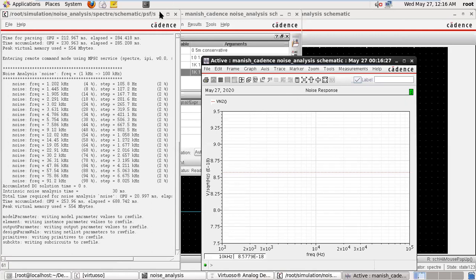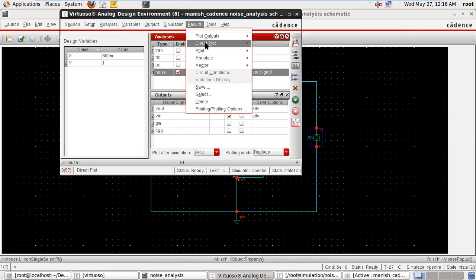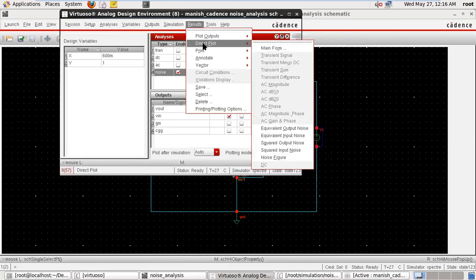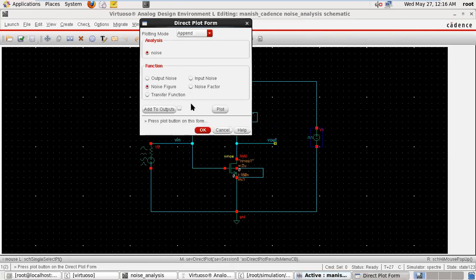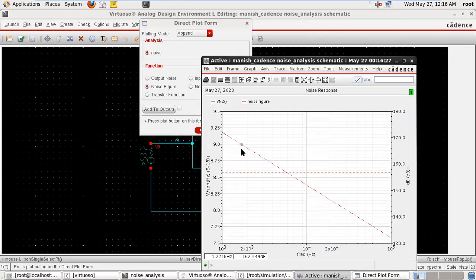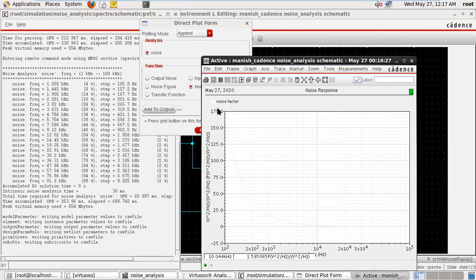Okay. Now you can check the noise figure and noise power here. Direct plot and the main form. Here the noise, when you click here, noise figure, okay, that is representing your total noise figure with respect to the frequency. Okay, so in case of a port, you can draw the noise factor and the noise figure. So that is the noise factor of your circuit. So any type of noise.